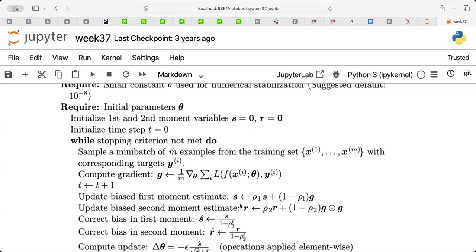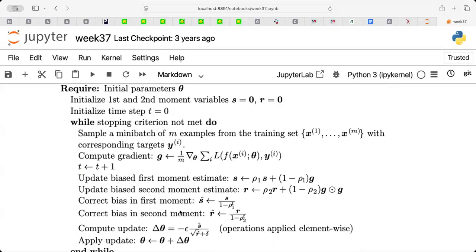We update a biased first moment, which is now simply our plain momentum. And then we have the root mean square propagation term, which you see here, which now contains the element-wise multiplication of the gradients. And it also contains this previous parameter. We correct the bias in the first moment, and note that this is raised to the power of t, the number of iterations. And this is also raised to the power of t.